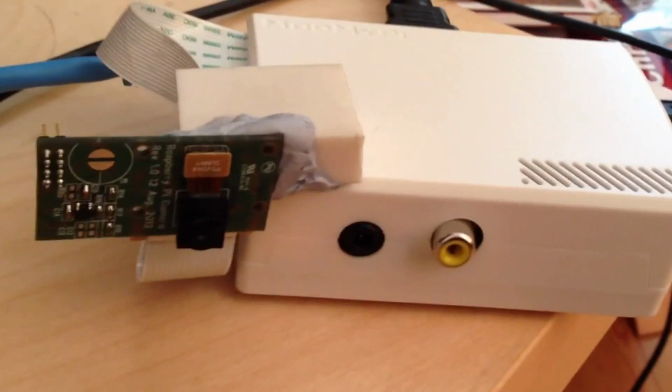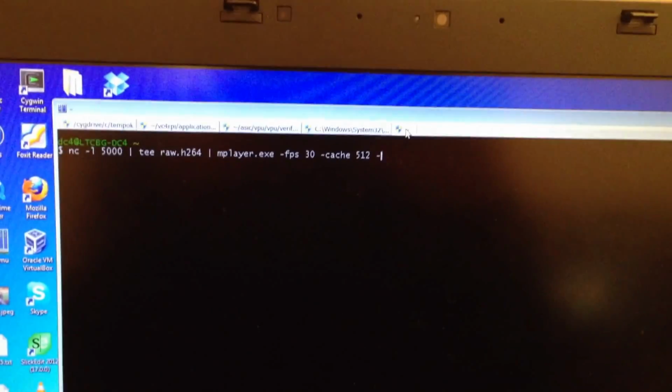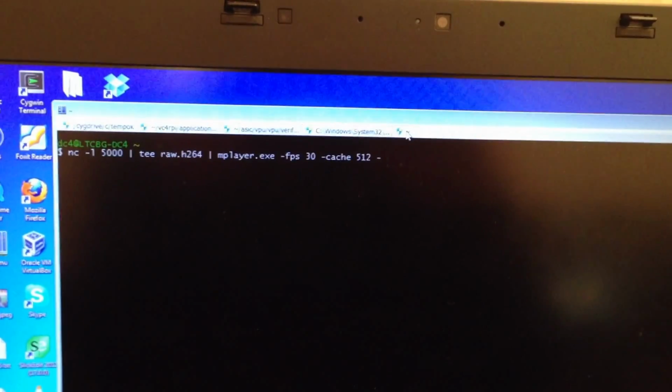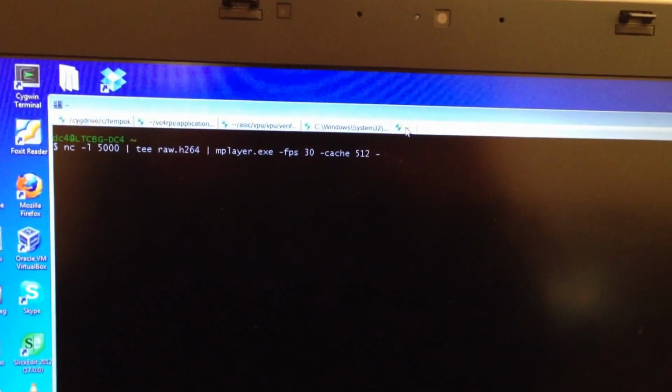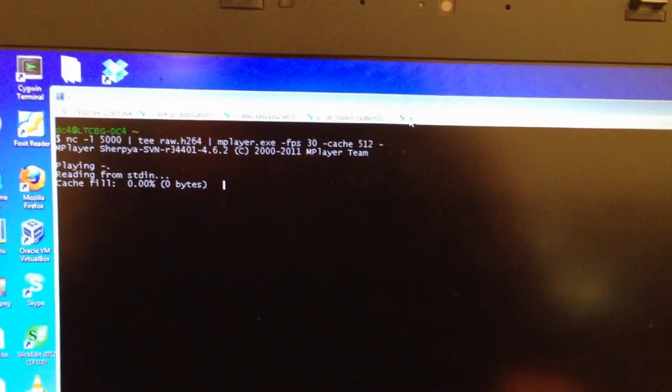This is the Raspberry Pi camera board. And we're going to show a demo of streaming video over the network to a PC. So on the PC, I'm going to run mPlayer, and it's going to receive data over the network using Netcat. So it's waiting for data.